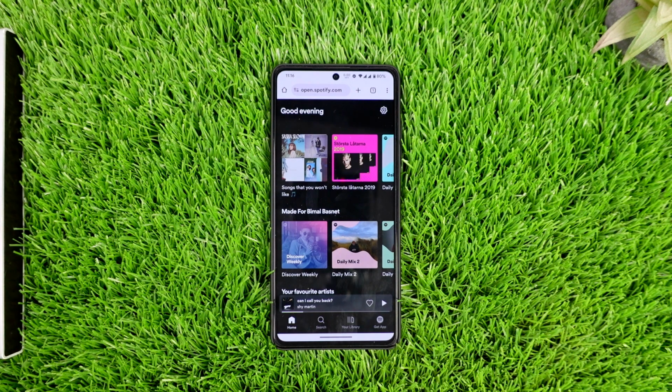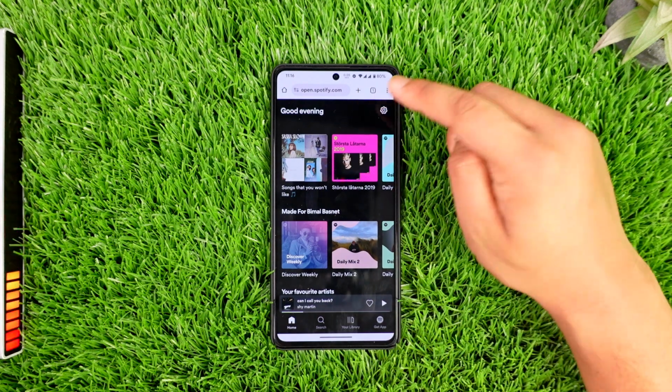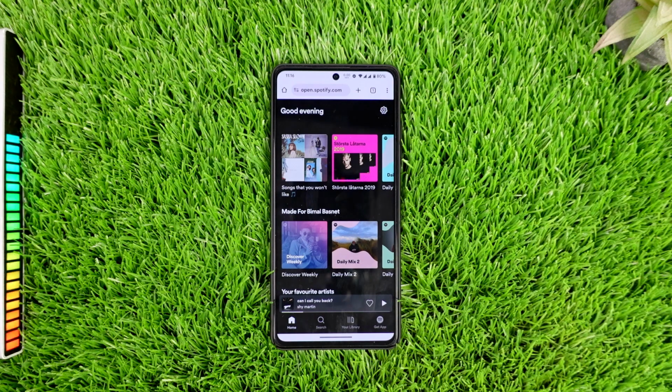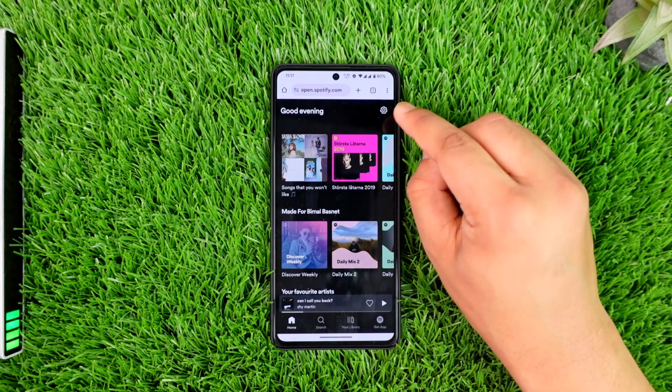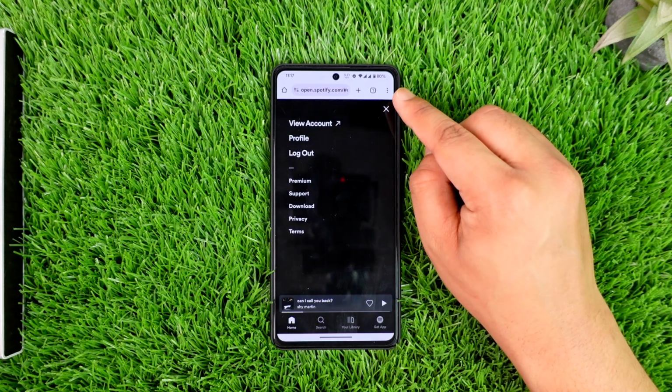Now the process of deleting our Spotify account needs to actually happen from our browser, so you have to go to spotify.com and log into your account. So we won't be using the app, but we will actually use the browser in order to help solve this problem, right? Now once you're here on the spotify.com website, tap on the gear icon from the top right.